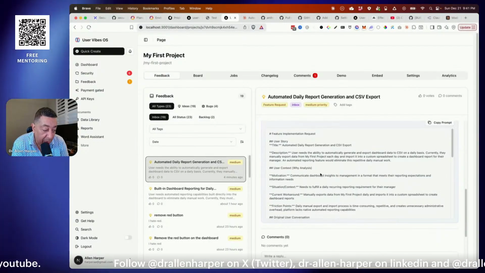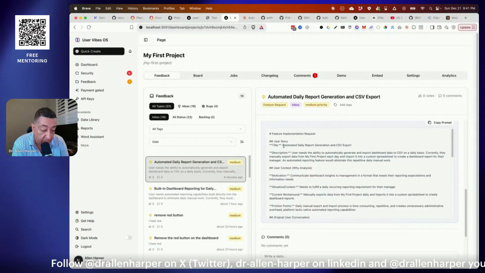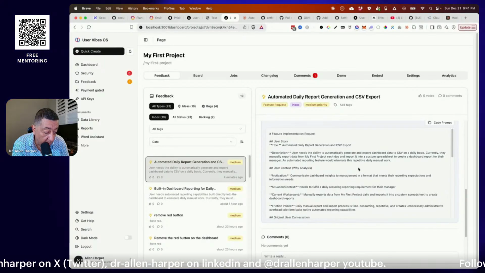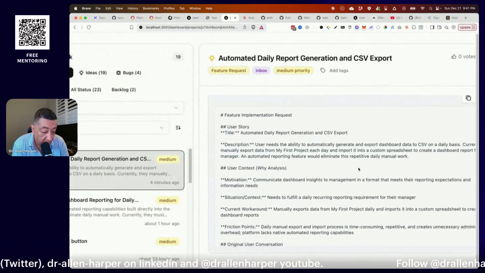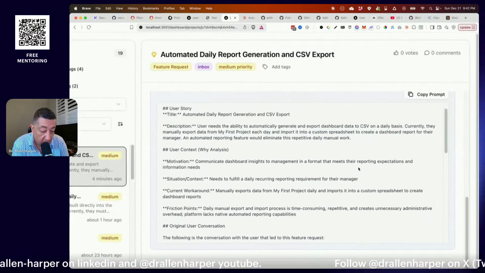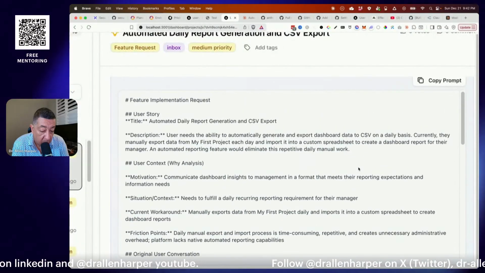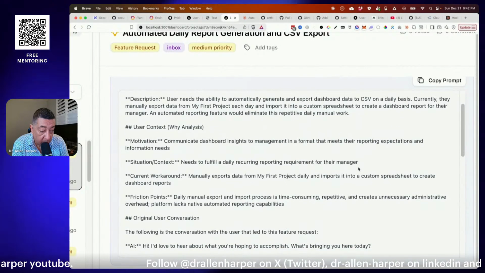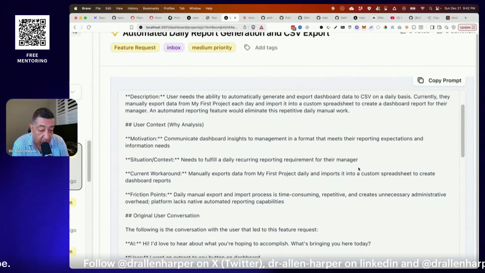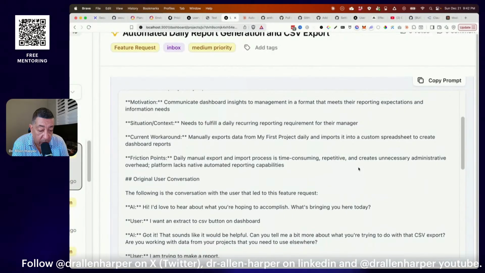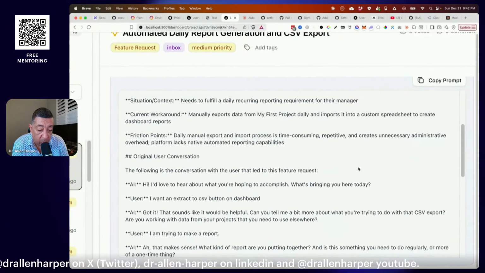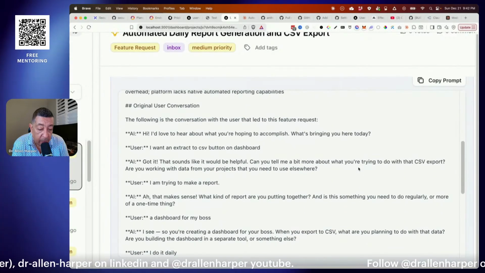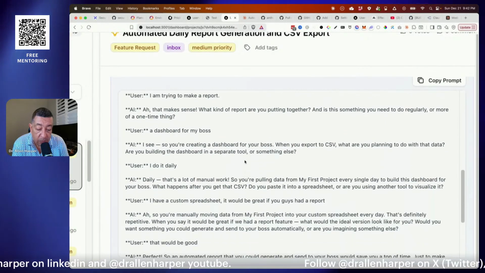Look at this. Here's a complete, comprehensive prompt. Okay. User needs the ability to automatically generate and export data. Let me zoom in here. User needs the ability to automatically generate and export data to CSV on a daily basis. Currently, they manually export, blah, blah, blah. Motivation: communicate dashboard insights to management, blah, blah, blah. Manually exports data. Okay. And here's the conversation. Sweet.